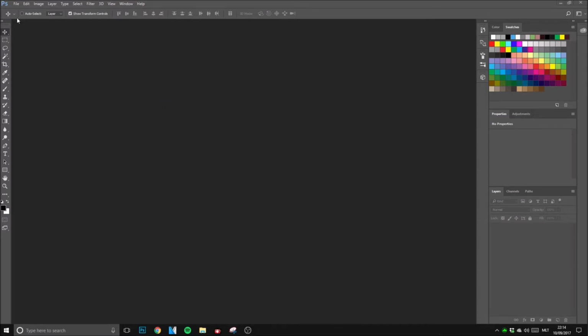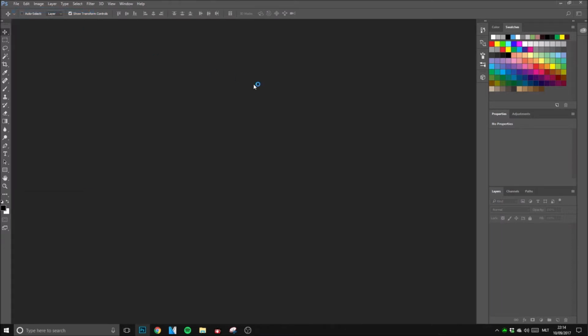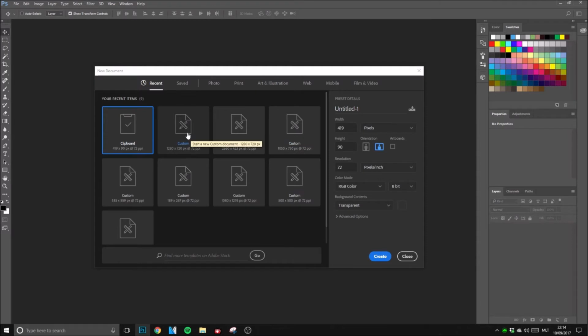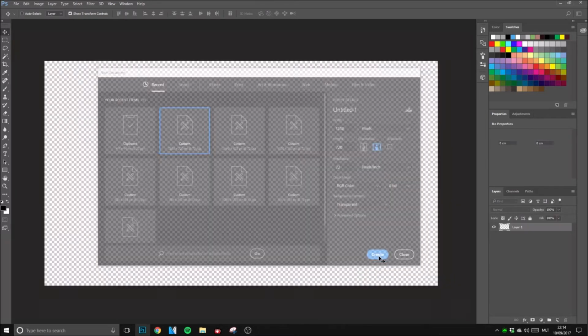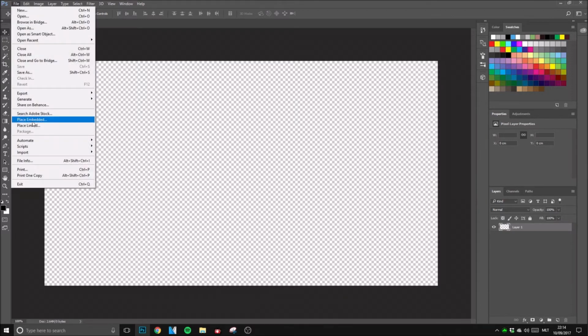So yeah, let's start. So we go on file, we open a new file. Okay, we're gonna use a width of 1280 by 720 pixels, not inches but pixels, resolution 72, and again pixels per inch, not pixels per centimeter. Make sure that these are the same on yours and create. Okay, after you have a blank layer, you get your photo of whatever you want.